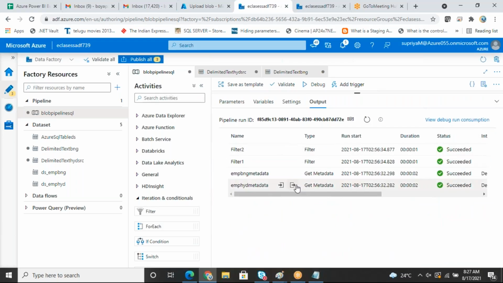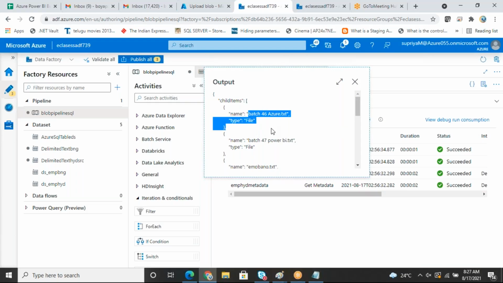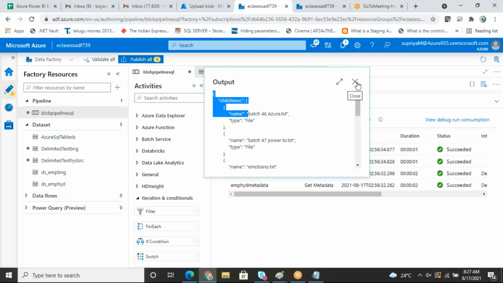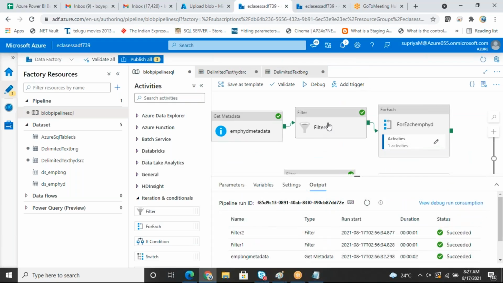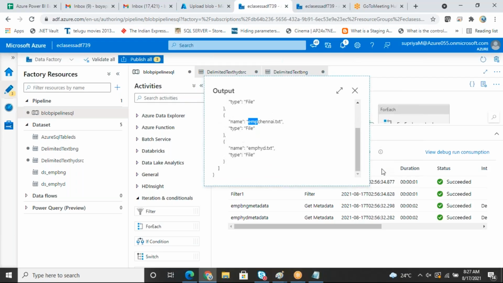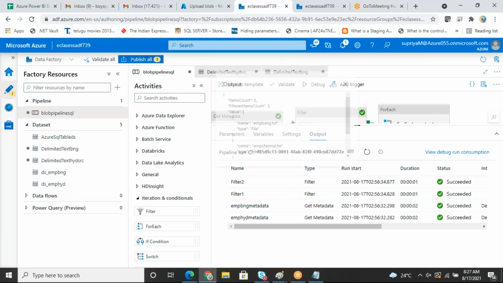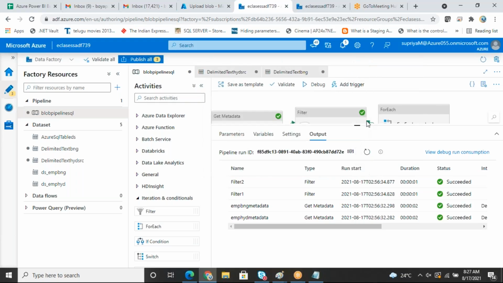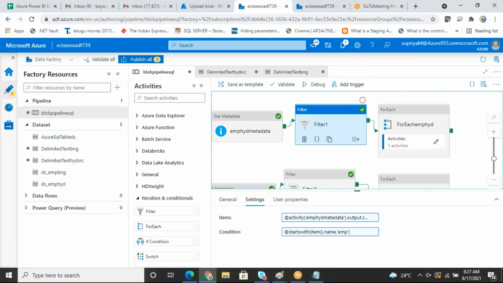See here, this first metadata activity is returning all these files, batch 46, batch 47, EMP Bangalore, EMP HYD, EMP Chennai, EMP Bangalore. But your filter activity is going to return, click over here, it has filtered out of 5 files, only 3 files. What are those files? Whichever files start with EMP: EMP Bangalore, EMP Chennai, and EMP HYD. Similarly, the other filter also has filtered out of 6 files, only 3 files starting with EMP. So this is how we can put a filter condition to restrict the files.